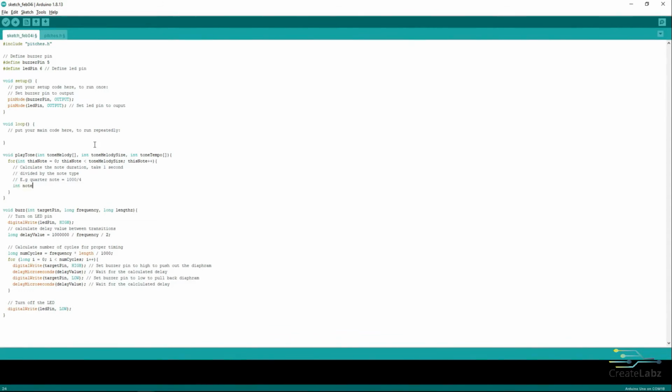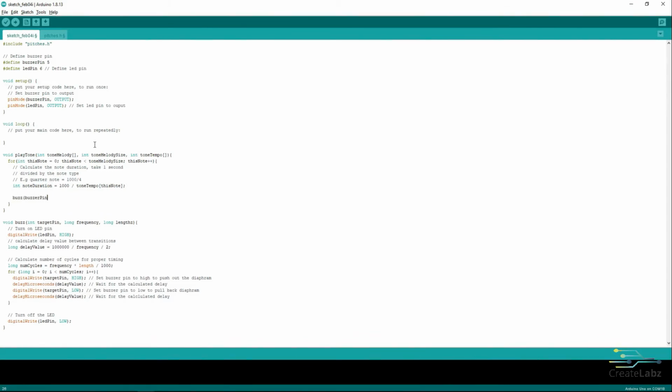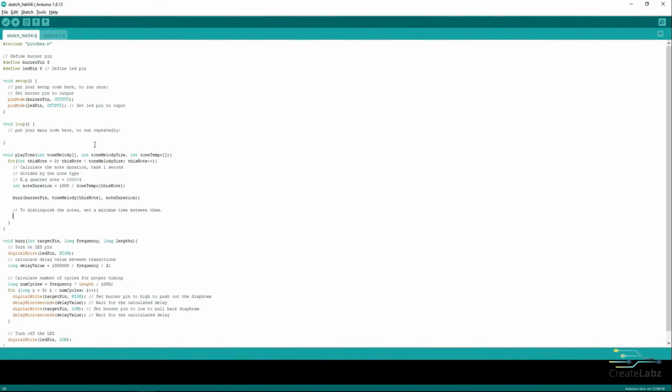And to calculate the note's duration, we use the formula below. We then call the buzz function to play the note. Set the pin to buzzer pin, the note, and the note duration. Also, calculate the pause between the next note. The calibrated pause will be 30% added to the note duration.